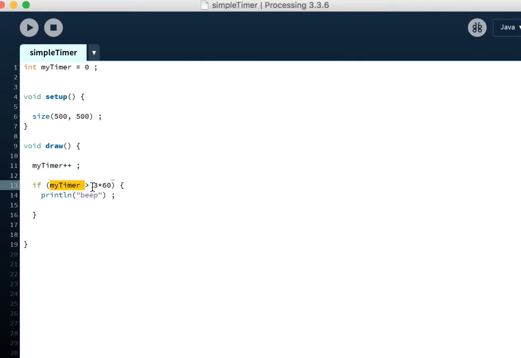It was at 180, then it was at 181, which is still greater than 3 times 60, and then it was at 182. So we have to reset the timer in here. My timer equals 0. So that way, then it'll drop out of this code. My timer will be 0 again, and then it'll be 1, and then 2, and then 3, and then once it gets to 180 again, it'll print another beep.